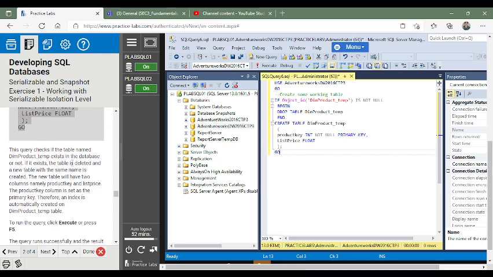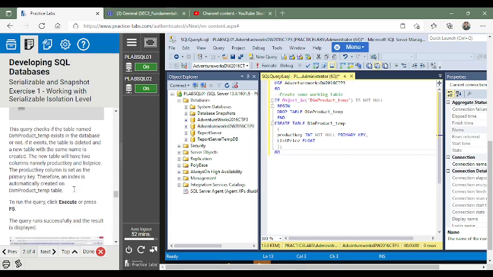So this query checks if a table named product_temp exists in the database or not. If it exists, the table is deleted and a new table with the same name is created. The new table will have two columns, namely product key and list price. The product key column is set as primary key. Therefore, an index is automatically created on the product_temp table natin.